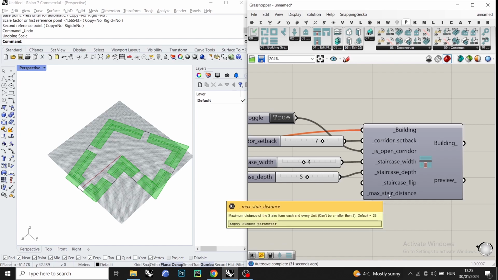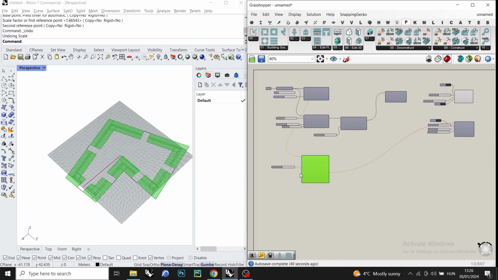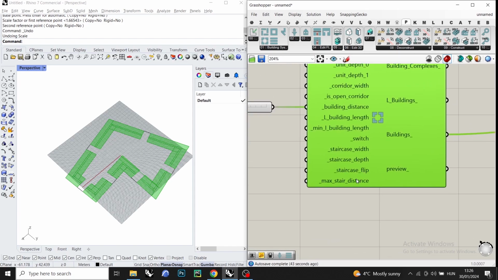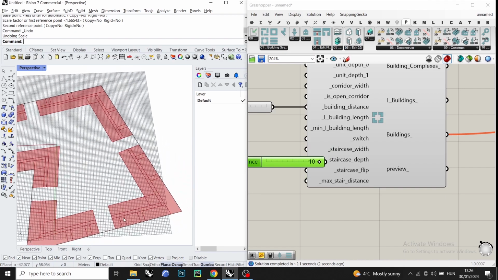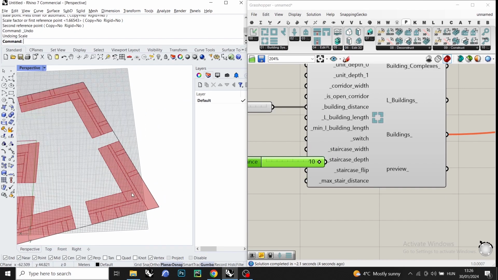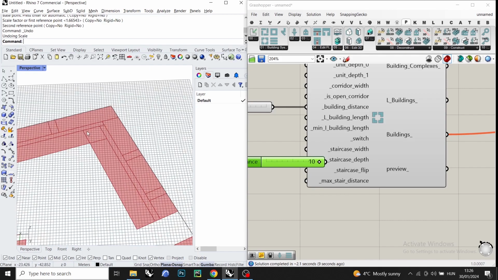Maybe remember the maximum distance from every point of the corridor to be able to reach a staircase. This is what we can set there and here as well. So let's say it should be 10 meters, for example, instead of the 25. And yes, now we have many more staircases at every point.